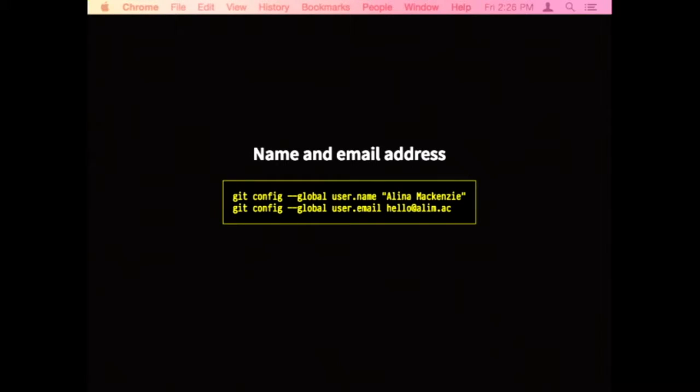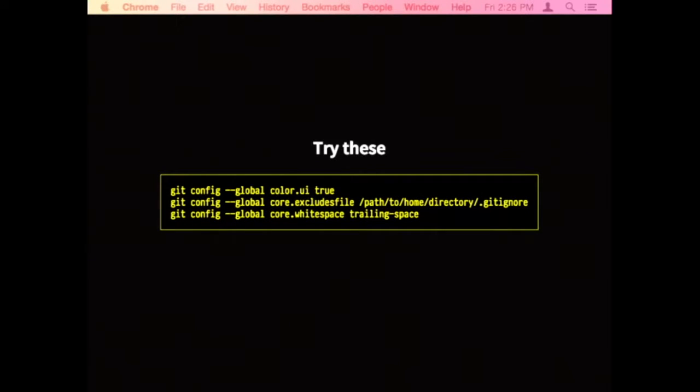But let's say that you are working on a project for work. In that case, you might want to change your email address to be your work email address. So in that case, you would do a local configuration of your email address. I have 3 examples of other configurations that I find very useful.